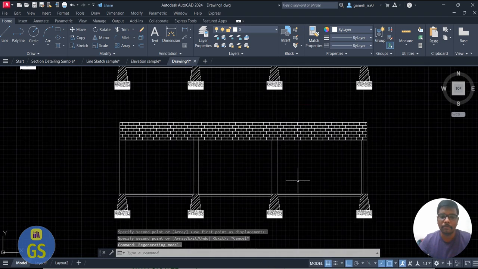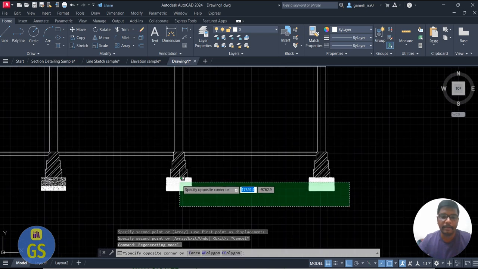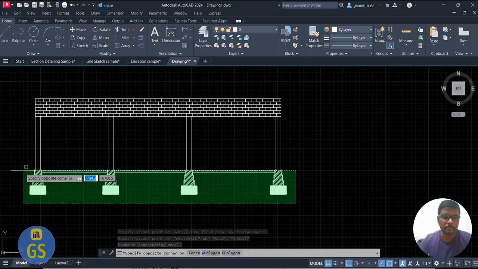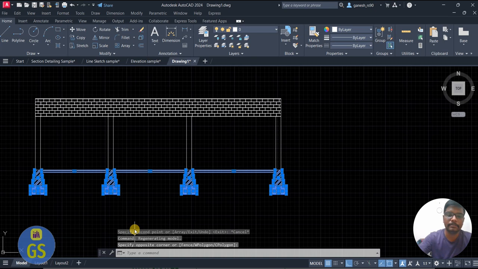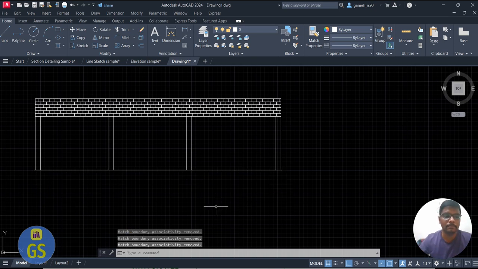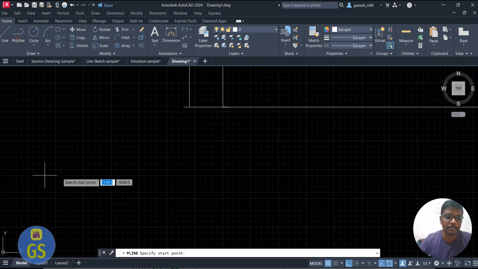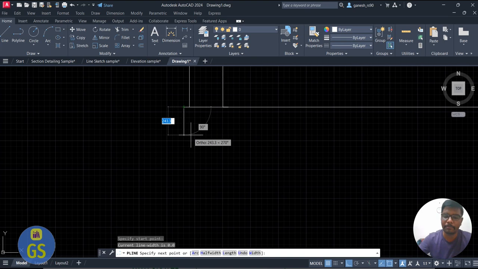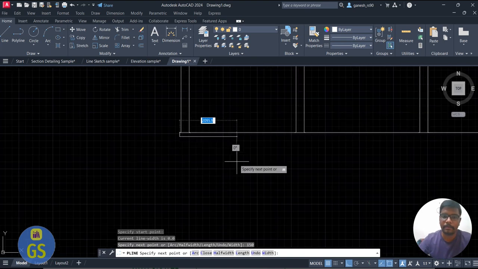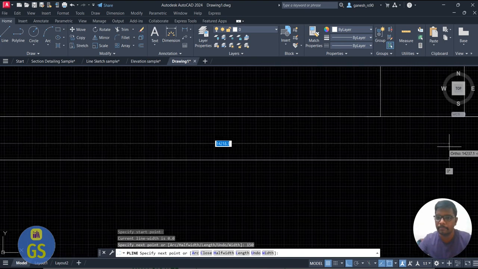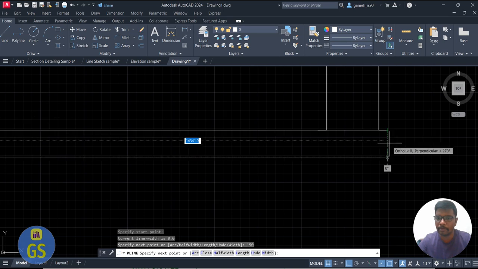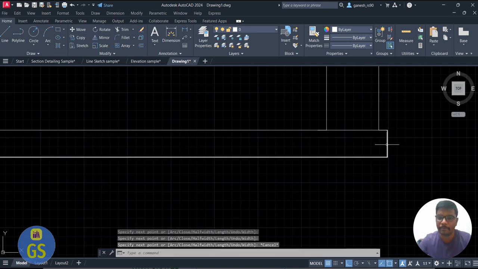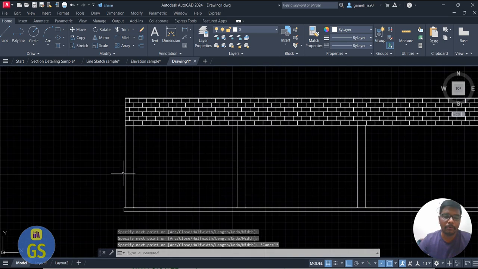Right, now just hide all this part. Okay, just delete this part. That's it. Now you can show the elevation, create 150 mm, then come here. So go and join this part. Right, done. Now you can add doors and windows, whatever the door and window sizes you have.